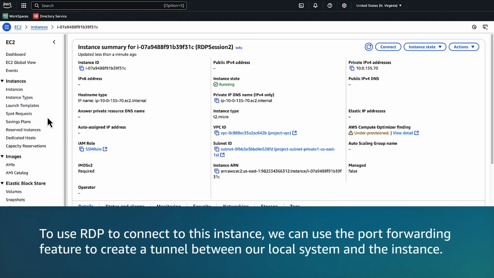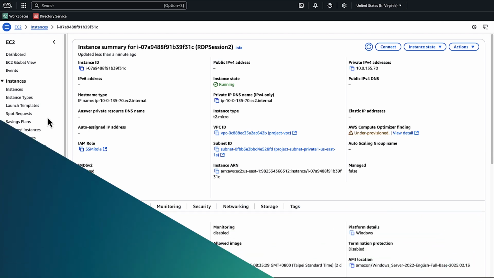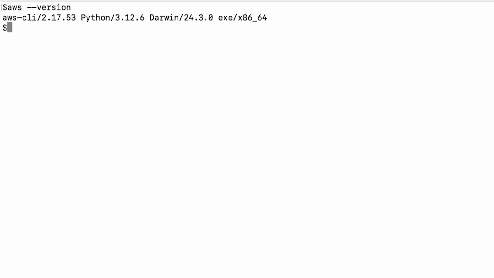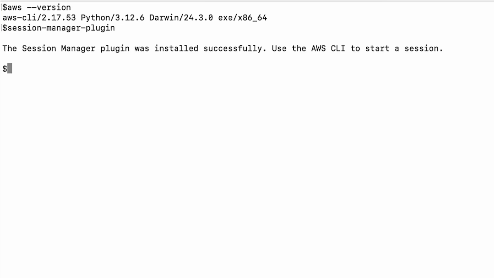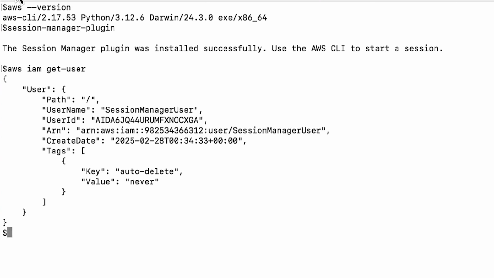To use RDP to connect to this instance, we can use the port forwarding feature to create a tunnel between our local system and the instance. Open your terminal. Before you begin, make sure that you're using the latest version of AWS command line interface and you installed the Session Manager plugin as well. Let's check the username the CLI will be run as. We can see that the CLI will be run as Session Manager User.